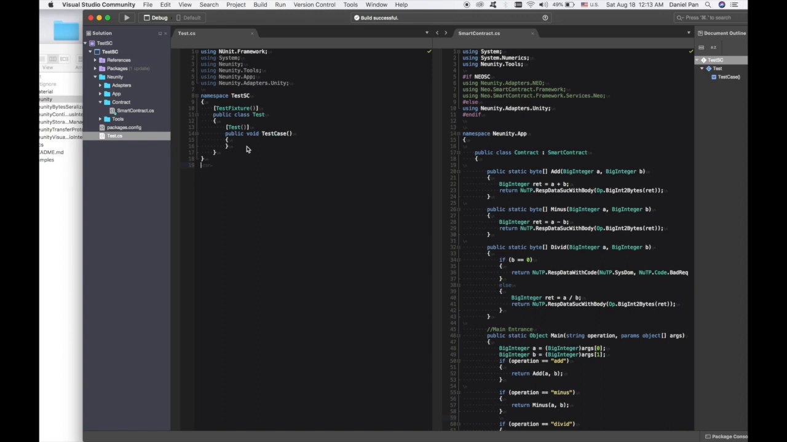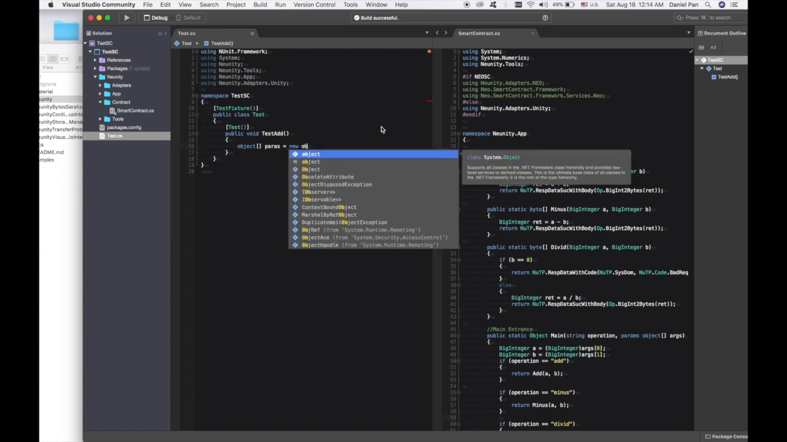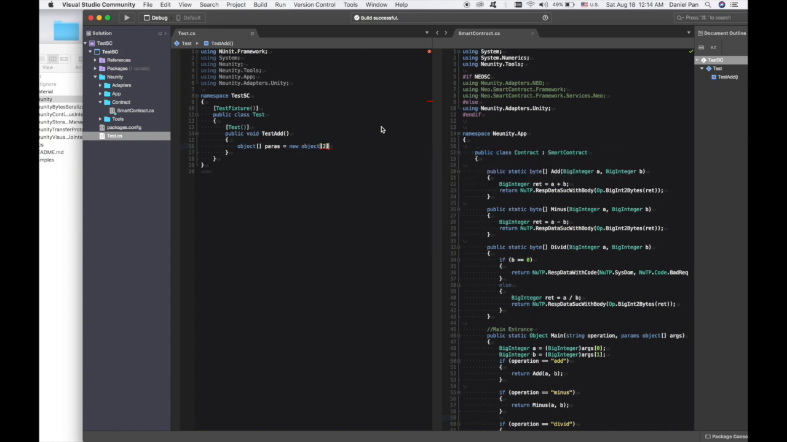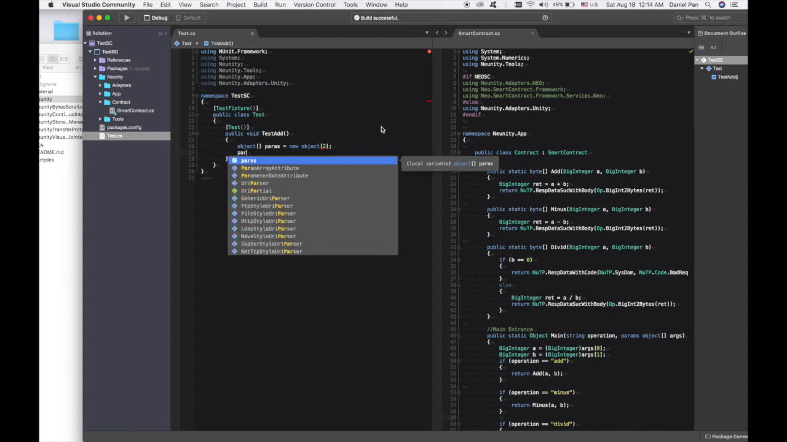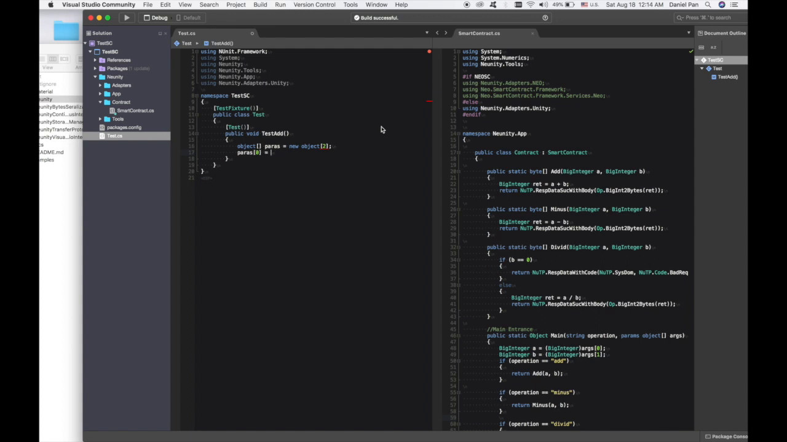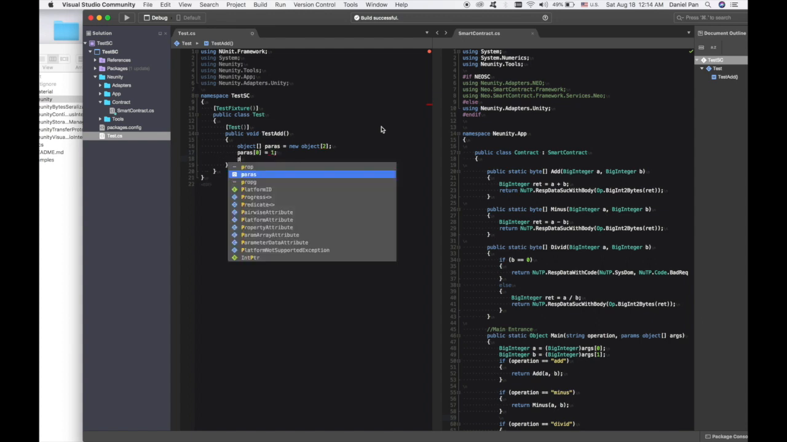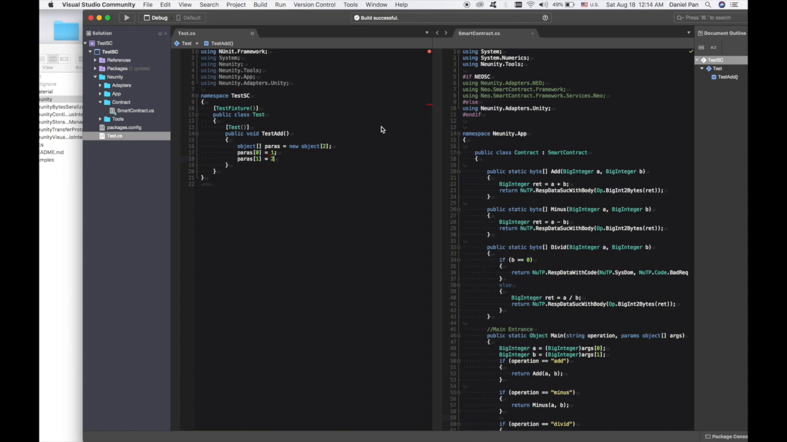Okay. So for the first test case, we are going to test the operation of add. So we put that add here. For example, if we have an object array with a parse, it's a new object array with number of 2, and we just test it with the parameter 0 equals to 1, while the second one equals to 2.